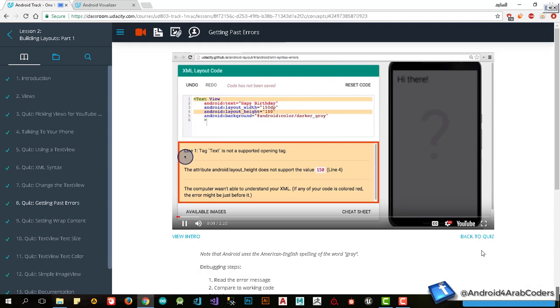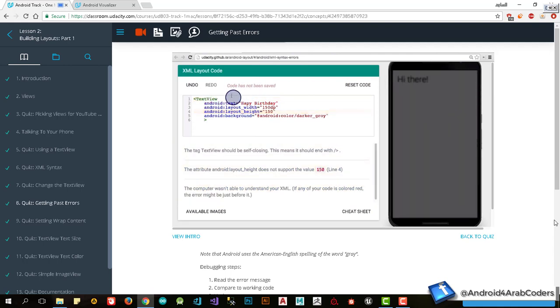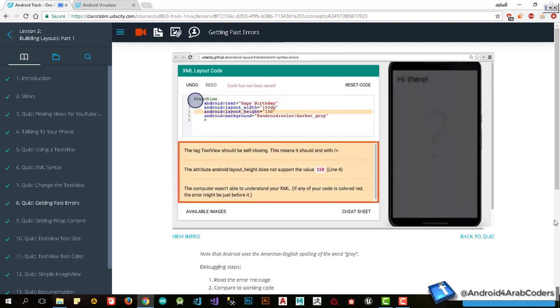Let's start by reading the first error. It says on line 1, the tag text is not a supported opening tag. So if we look at the line numbers, line 1 corresponds to this one. And indeed, we see that the view name should be TextView without a space there. And it should be camel case as well. So the capitalization is correct, but we need to get rid of the space. So now it recognizes that TextView is what we're talking about.